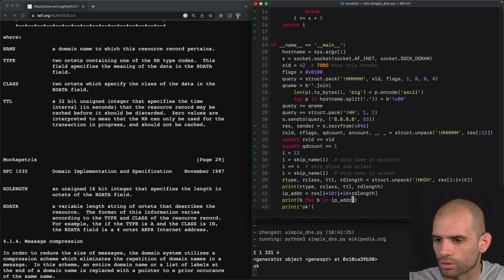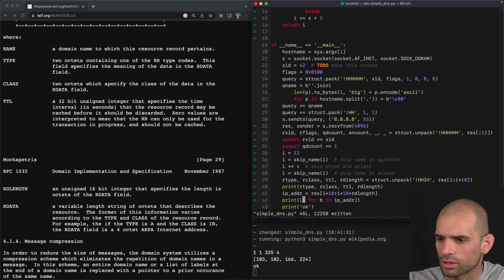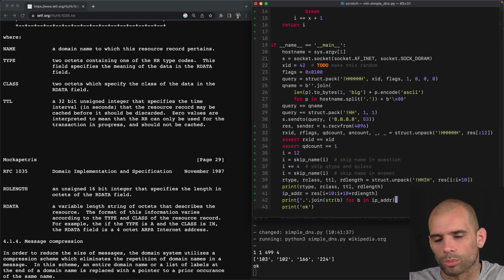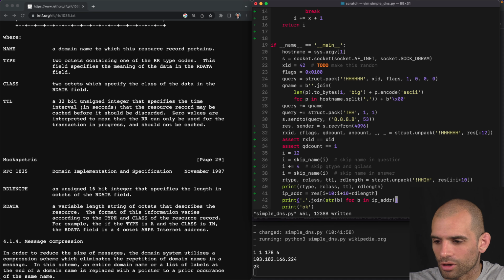It gives us a generator, which we don't want, so we'll make this a list. Okay, and can we just call string on this? Is that easy enough? Yes, and so let's do dot join on this. By the way, for Python people, I made it a generator again because join can take a generator. We don't need it to be a list. All right, so that should be an IP address for Wikipedia. Should we try that?